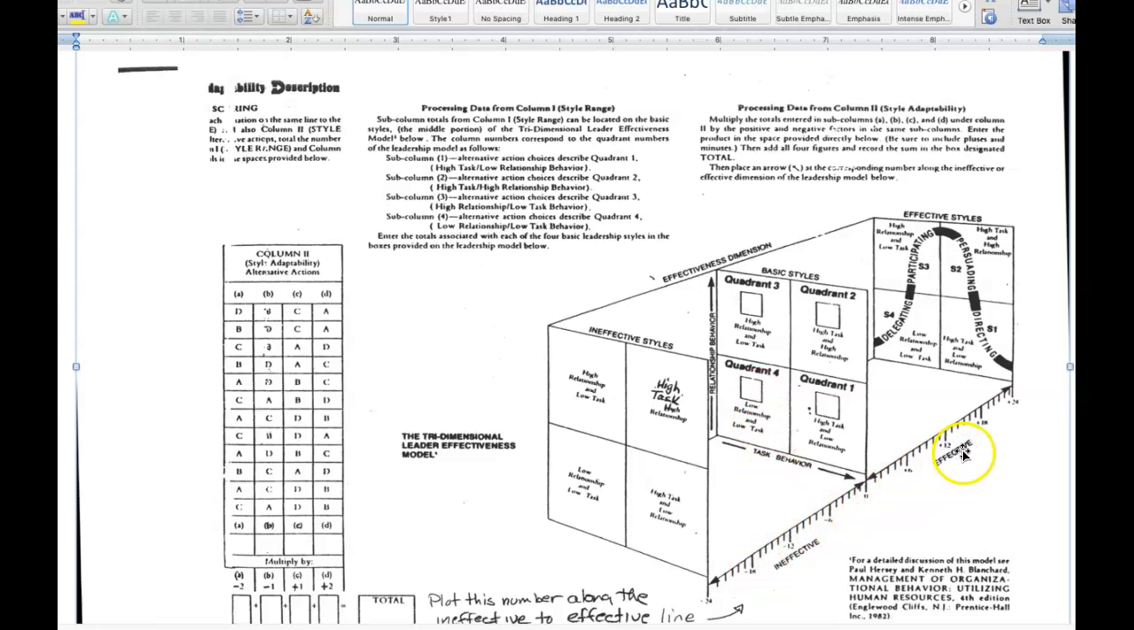Now, this along here is how well did you diagnose what was needed in the situation? In other words, did you pick the right style for the right person in that situation? And the closer you get to the high end of effective, the better you did diagnosing the situation. The closer you are down here in the negatives, the worse you did in diagnosing. So typically what that means is you're just using your preferred style rather than diagnosing the situation.